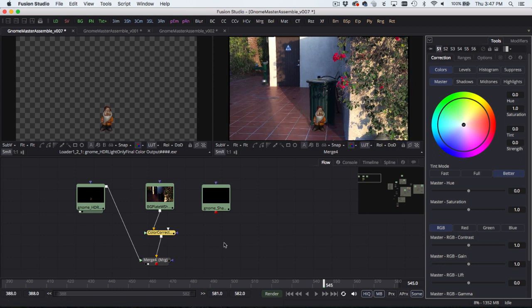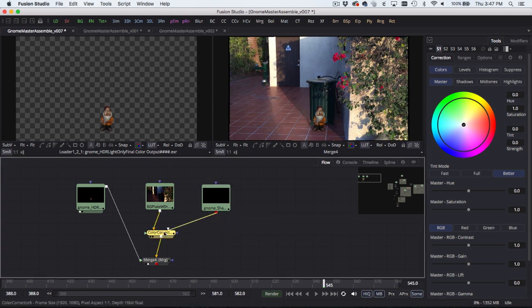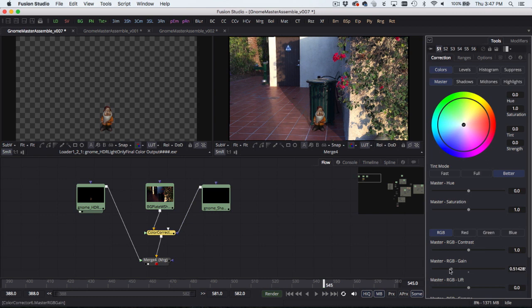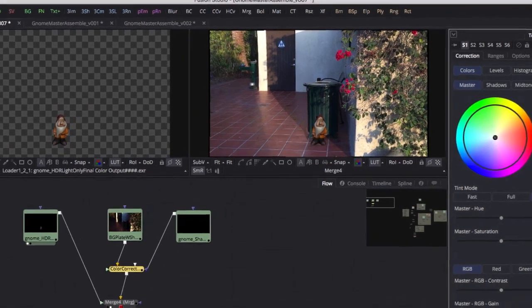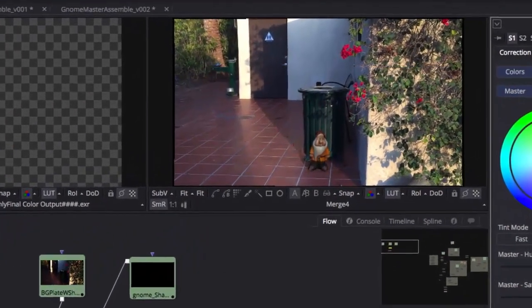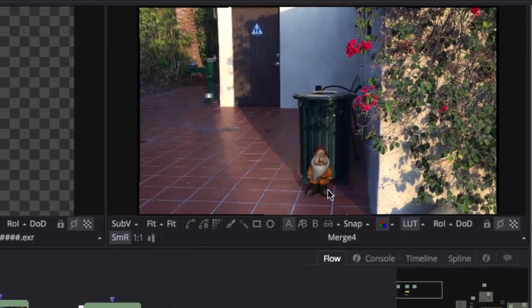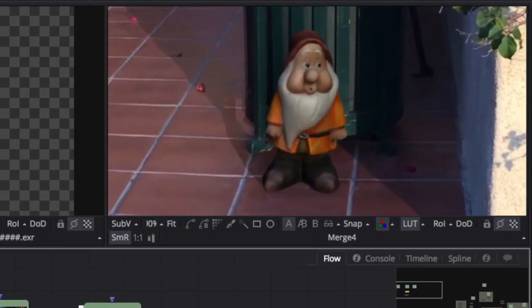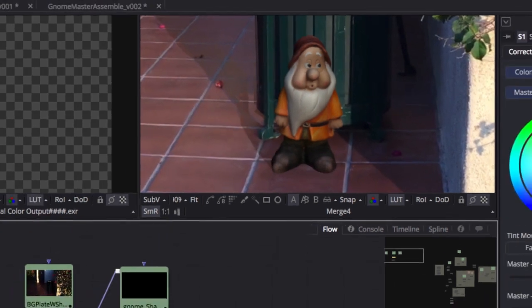So we want to limit that shadow effect to only where the gnome is occluding the shadows. And to do that, we simply pipe that gnome shadow pass that we created earlier into the mask input of the color corrector. And now as we pull the slider down, you'll see that we've created a shadow just in that area. And you'll see that we can turn that on and off, and you definitely notice that nice subtle shading detail.